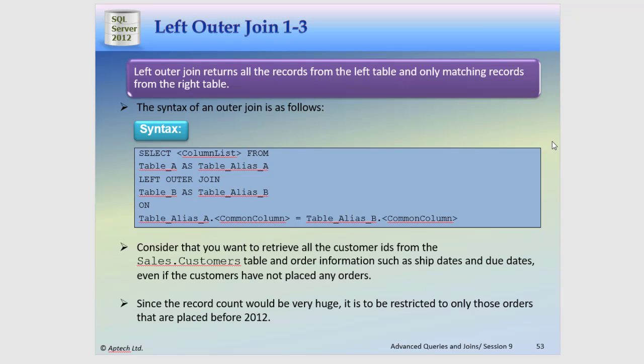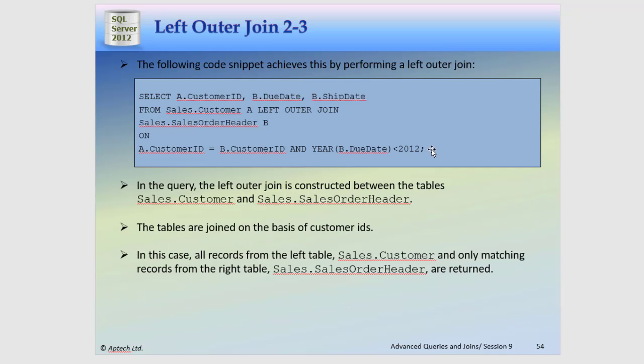Select columns or the column list from table A as its alias, left outer join table B as its alias, on, you specify the common column between these two tables. Consider that you want to retrieve all the customer IDs from the sales customer table and order information such as ship dates and due dates even if customers have not placed any orders. Now, since the record count would be very huge, it is to be restricted only to those orders that are placed before 2012. Kindly highlight this, copy, and let's meet in the query window.